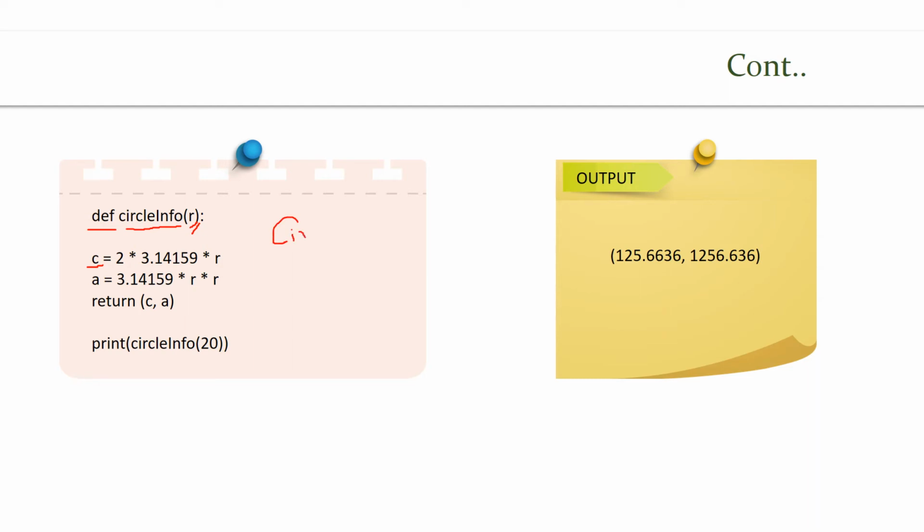The circle formula is 2 pi r. To calculate the area, we use pi r square. You already know about that. So these two formulas have been applied here. I have given the pi value as 3.14. Now I am going to return the c value as well as the a value.